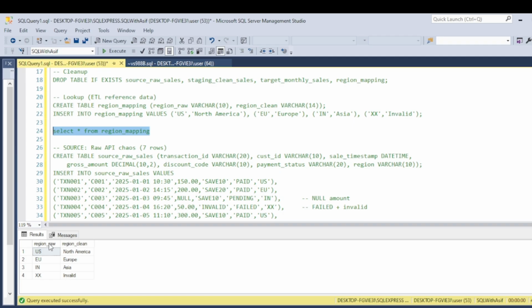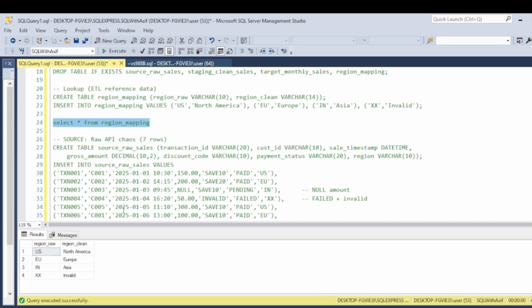Now this is a lookup table, which means if raw data has US mentioned in the region, then we will convert that into clean data, which is North America. Same goes for EU, which is Europe, and IN for Asia. And if there is an XX mentioned in the region, then we will mark it as invalid region in the clean database. We will look into it. No worries on that. Let's create one more table, which is this one.